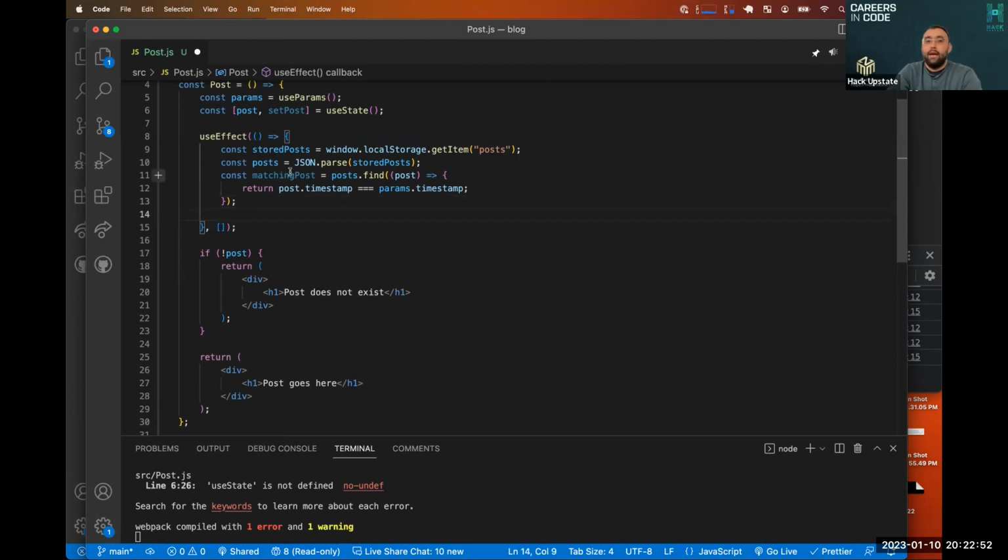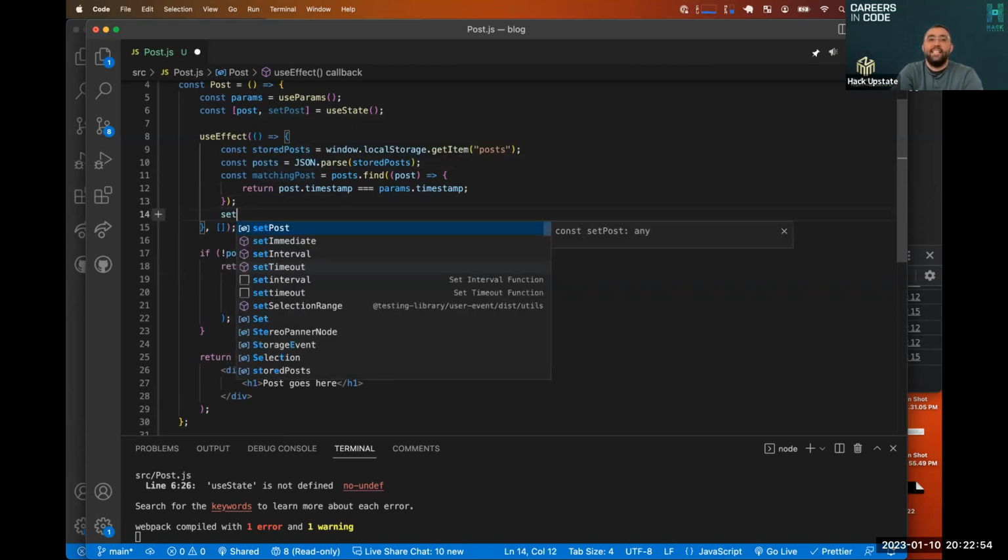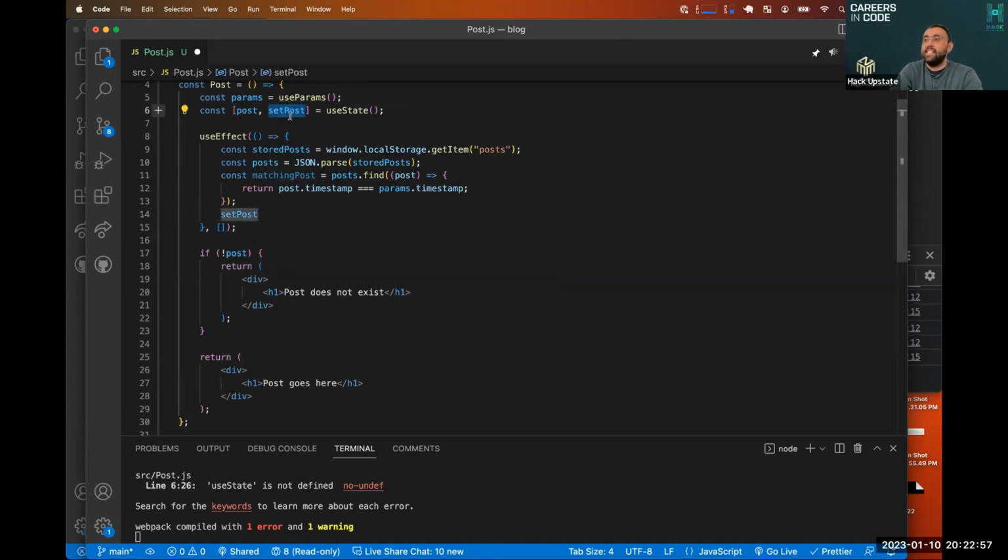Now, because we have our matching post, we can set our post from state based off of whatever the matching post is that we found.